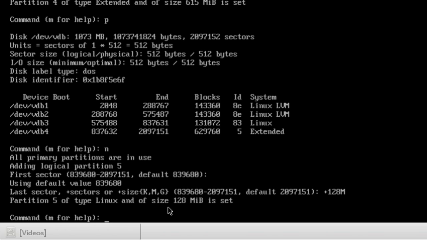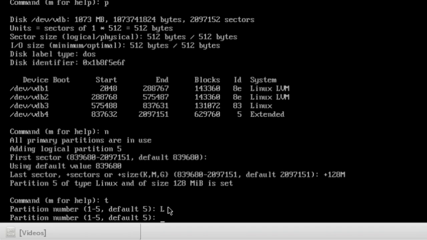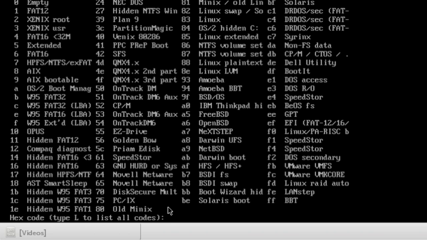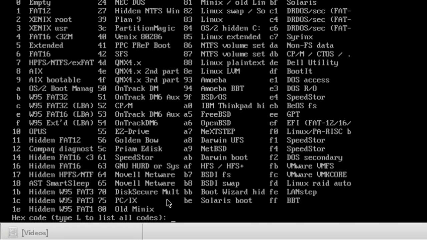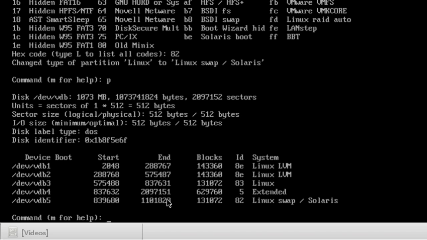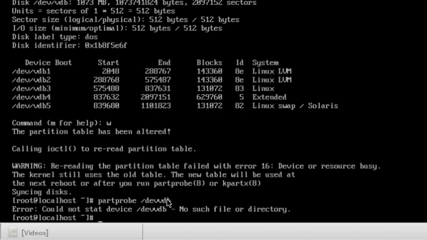But we are going to create a swap partition, so we really need to change the partition type to swap as well. To do that, if you remember, press T, and then the code is 82, but let's verify. We press 5, capital L, and then Linux swap is hex code 82. So let's do that. Perfect. Let me print this to take a look at it. So Linux swap, and we have vdb5, right? Let's write this, and then partprobe /dev/vdb.